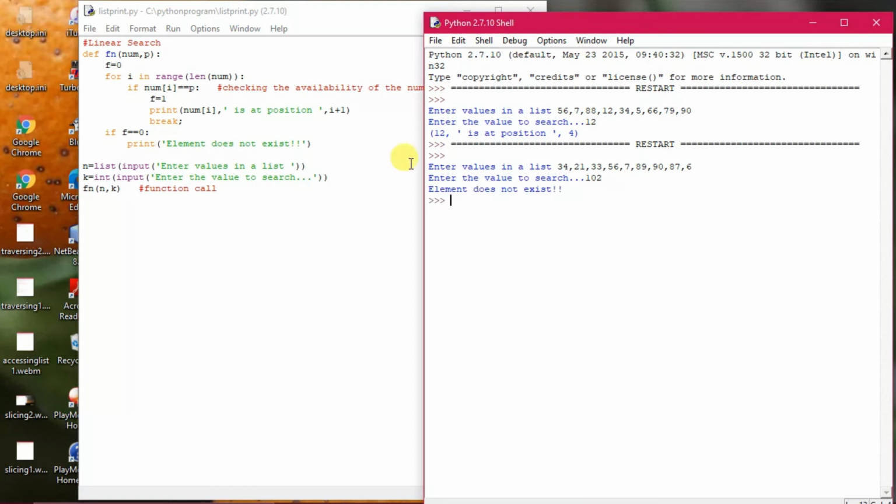Quite rightly, because in none of the cases has this particular comparison come out true. It has been compared with each and every number: 102 equals 21, 33, all cases are compared, but it has not come up true. So this set of statements has not been executed. In an if statement, when the condition is true, the block of statements will be executed, otherwise it won't be. So it has not been executed, and f equals 0 remains as it is.